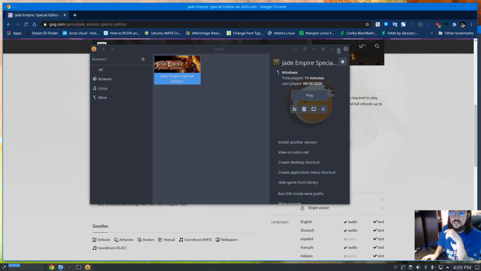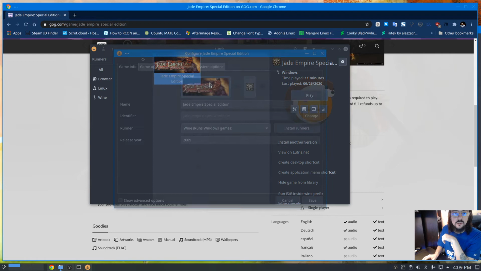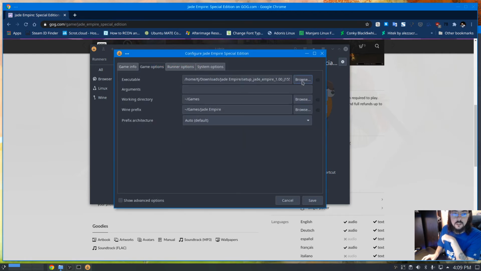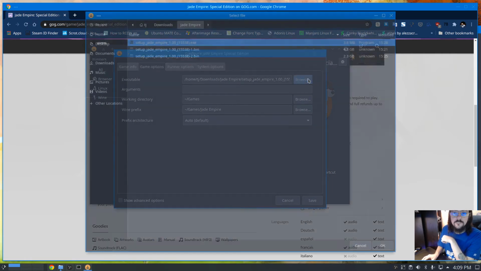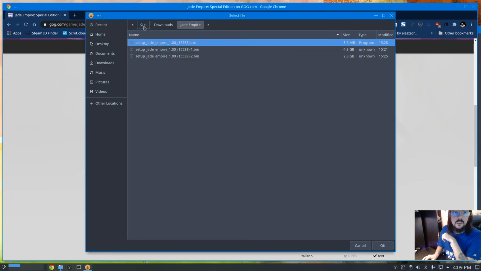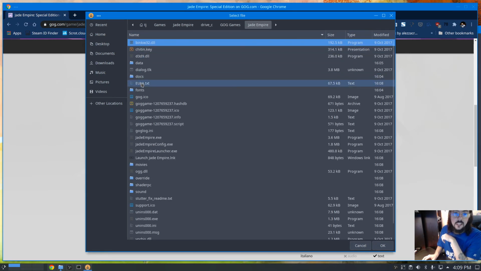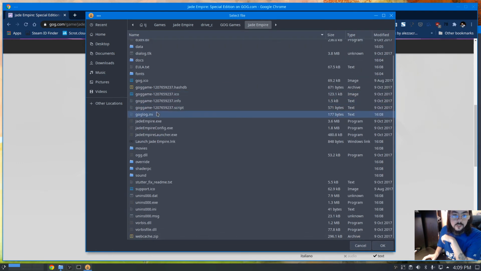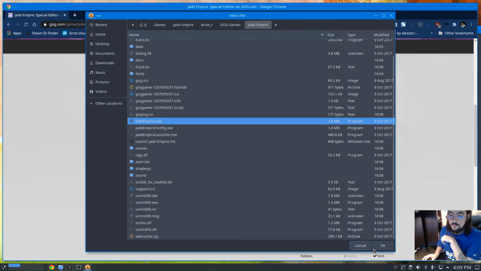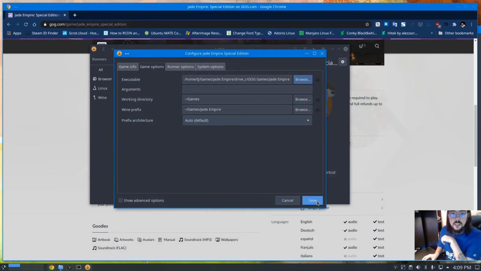So what we're going to do is close Lutris. Well, first we want to go to Configure, and go back to the Executable tab. Then we want to go back to our home folder and find the games. Then we go to Drive C, GOG and Jade, and then to the Jade Umpire X right here. Then we click OK, and then we click Save.